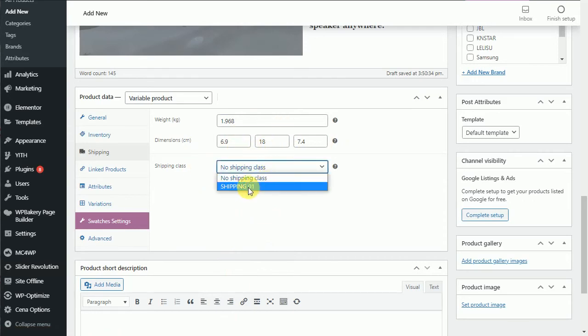I have already done the shipping part, and shipping 01 is the one which I have made for my shipping, so I'm choosing that one. We'll see in another video later how to make the shipping categories. Now you're choosing the shipping 01.